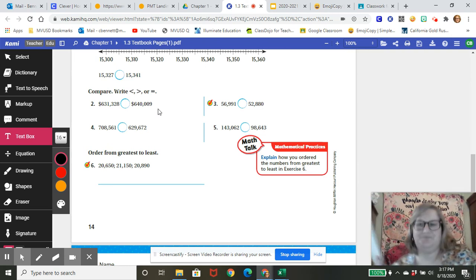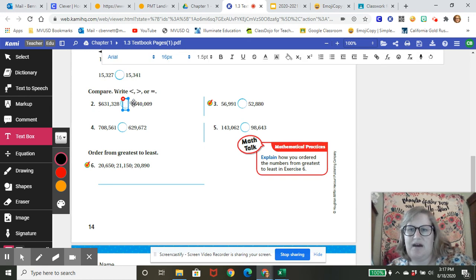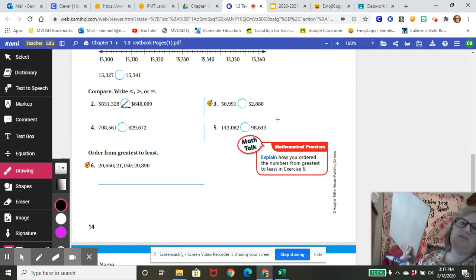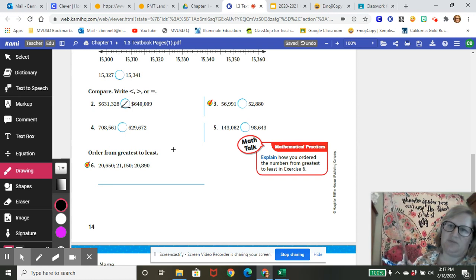So back to my comparison, I am going to make the alligator eat the bigger one. Okay? And you're going to want to do that for all of those types of problems.